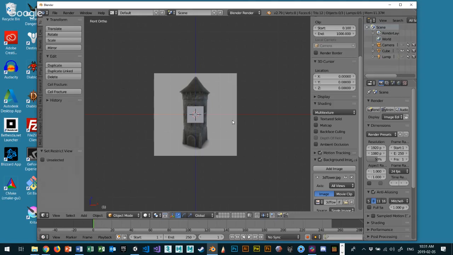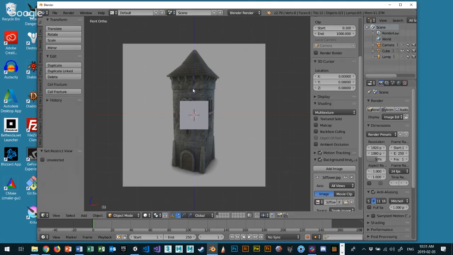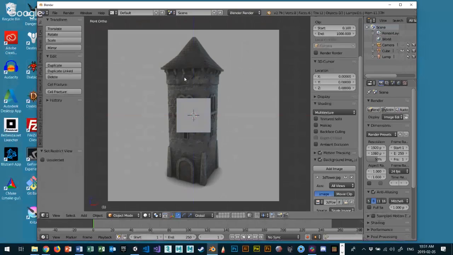So my image is there. It's just an orthographic view. And you can see that I have an image of my tower. Again, we're going to use this little image to help us build our tower, right? And what I'm going to do here is I'm going to go into wireframe mode.